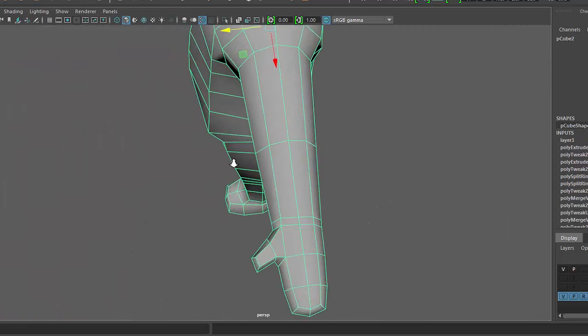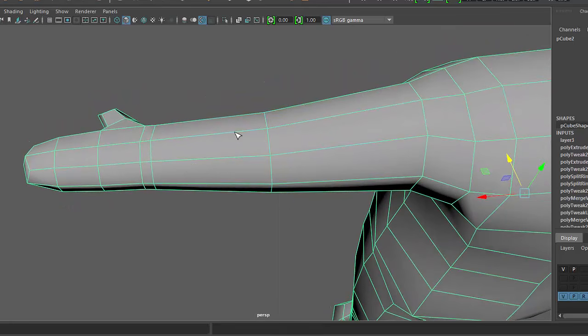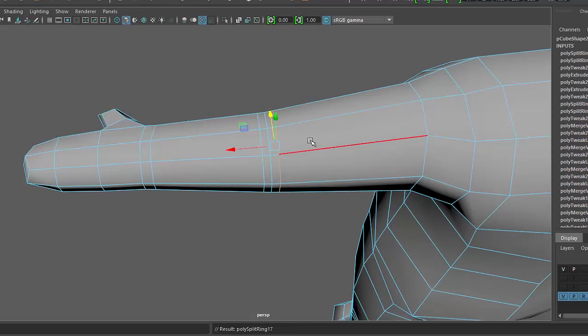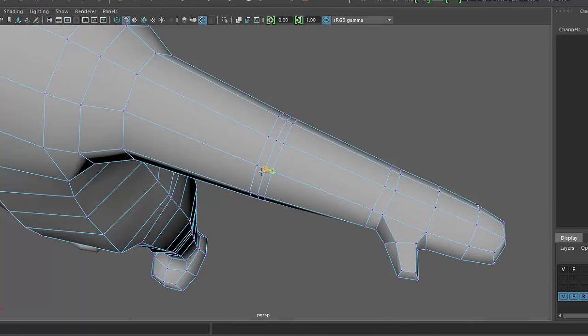Now we can set up the elbow. It's very similar to the knee. We're going to insert some edge loops since that's an area that deforms. So we'll shift right click, insert edge loop tool, and put edge loops around that middle edge loop that we already have. So we end up with 3.